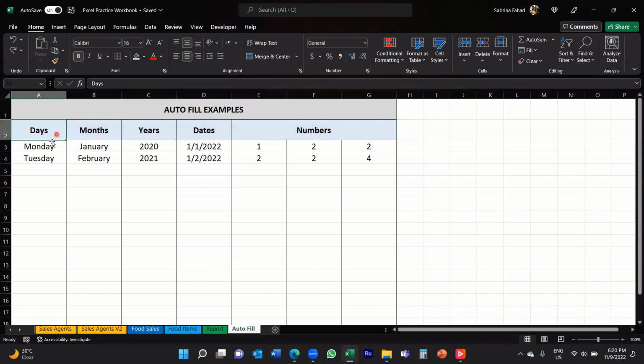So let's look at the first one, which is days. What I've done here is I've basically filled out the first two cells for each example, and that is usually best practice. So always fill out the first two entries, because you'll need to highlight both entries in order to automatically fill out the rest of the cells. So always fill out the first two entries before you apply autofill.